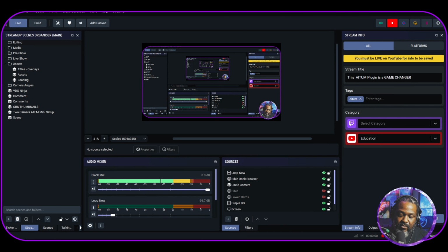My CPU usage right now is 15%, so it's not as high. It's not loading up too much. I am having some problems with the screen capture. That might be a graphic problem, so I need to figure that out. But at the end of the day, between the live and the build tab, it's pretty dope.